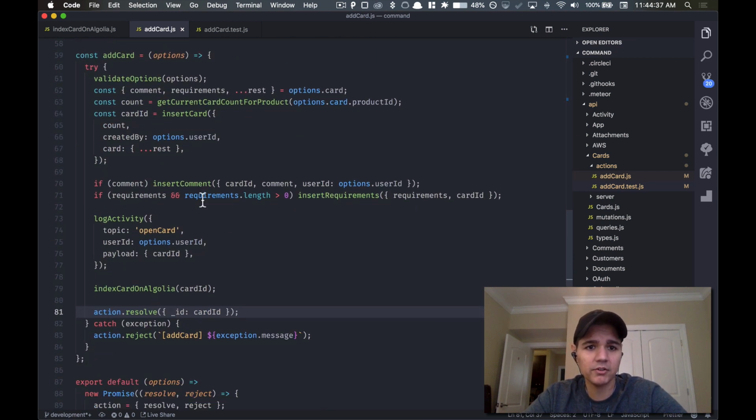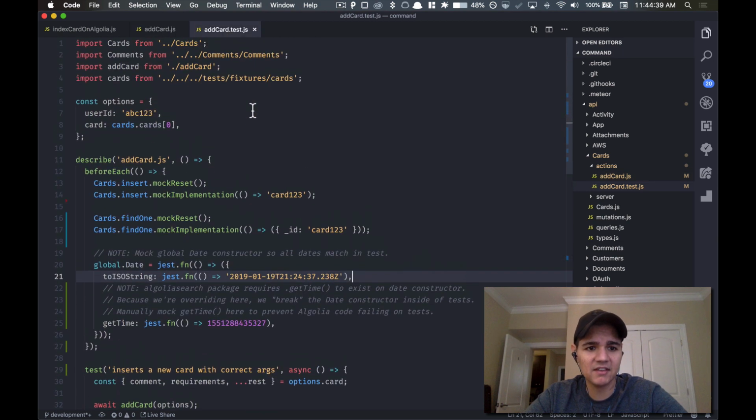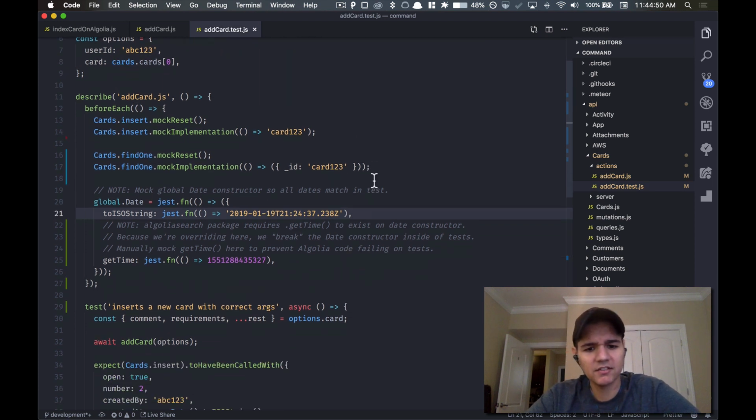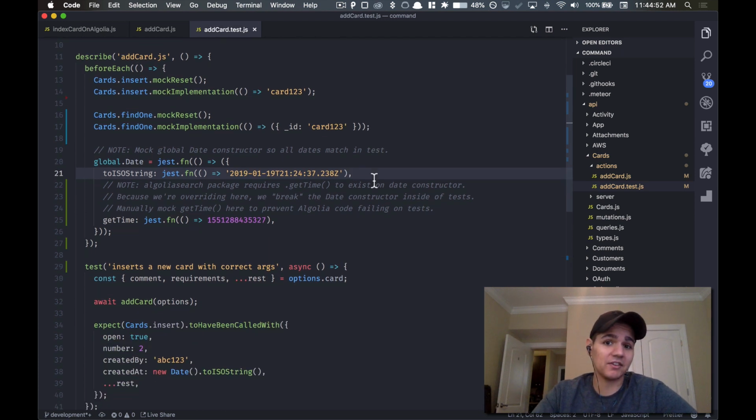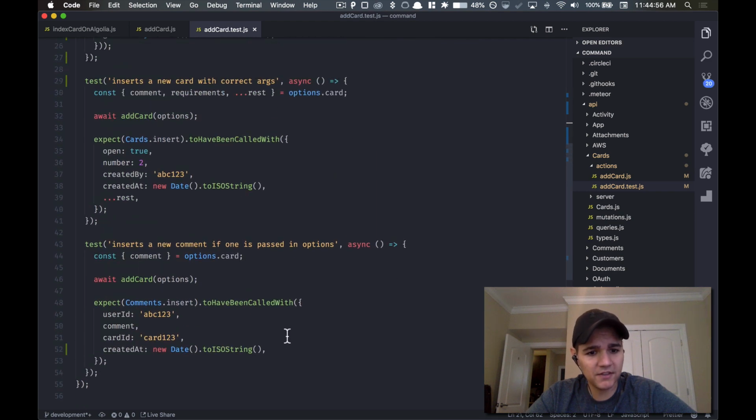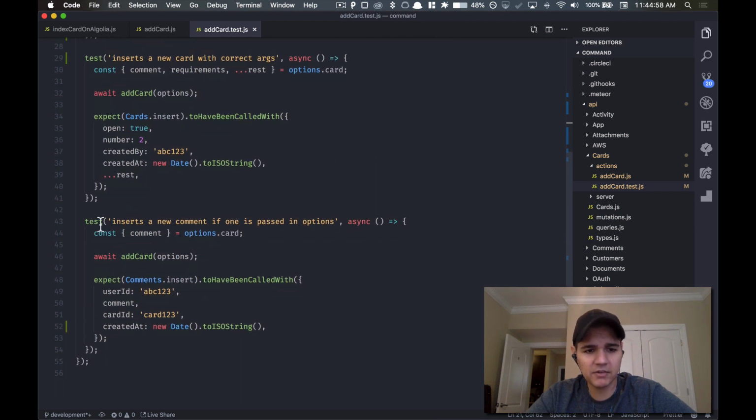So this is all well and good, but when I flip over to my tests, there's something going on. You'll notice this is called addCard.test.js. This is my integration test for the add card action. And something came up earlier that honestly stumped me: I was testing this code, and I noticed I had a bug.